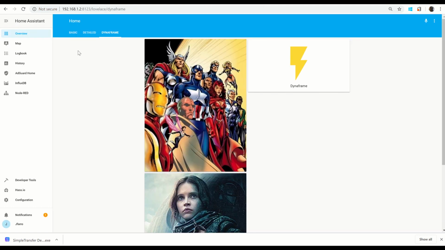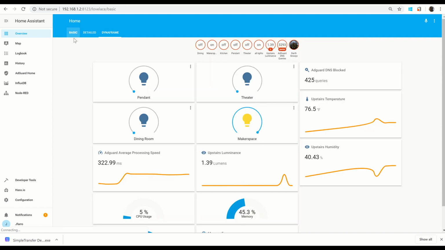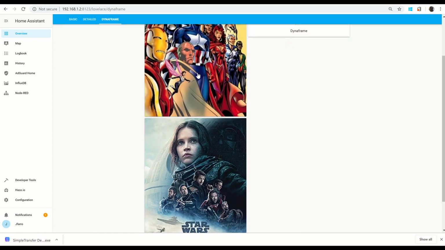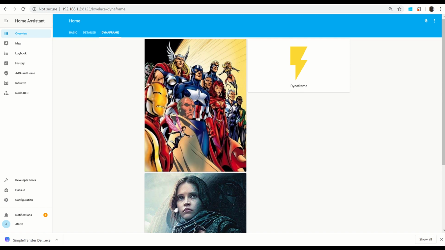So this is my DynaFrame page. We start out with this basic page here. You can see I've got tabs. Detailed is everything. This is the default one. And then DynaFrame, I actually put 2 pictures here, one for comics and one for science fiction. So when I click on these, it actually changes the DynaFrame to a comic or a science fiction playlist. This one right here is actually power. If I click this, it turns power off to the DynaFrames entirely.